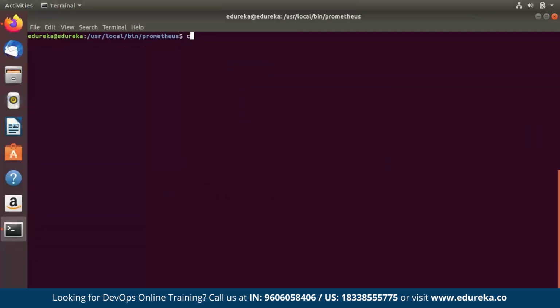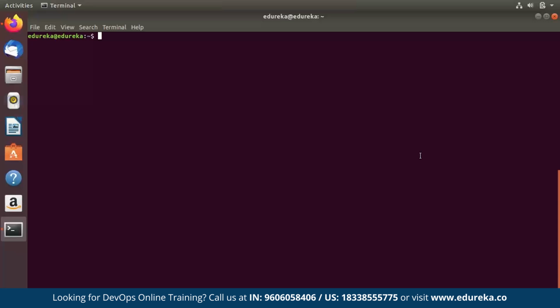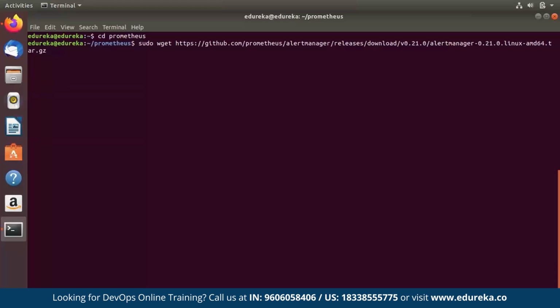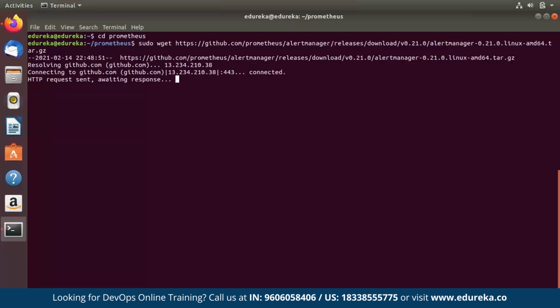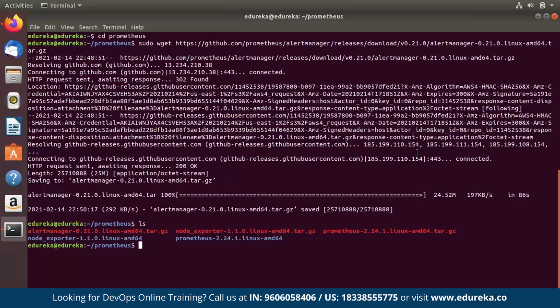Once I copy the link location, what I'm going to do first is move back directories. So now I'm back at my root. I'm going to move into my Prometheus directory and download my Alert Manager here. As you can see, the download is complete. I'm going to list out the files, and you can see there's the alert manager tar file.